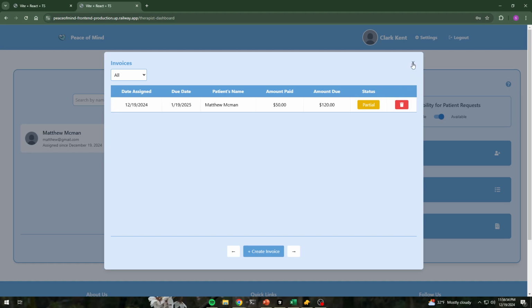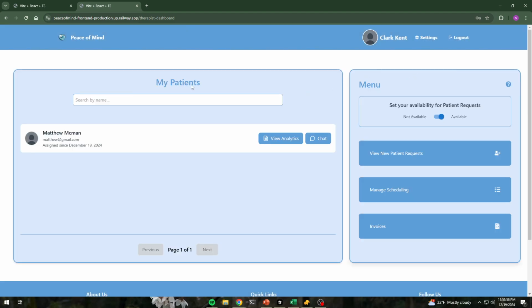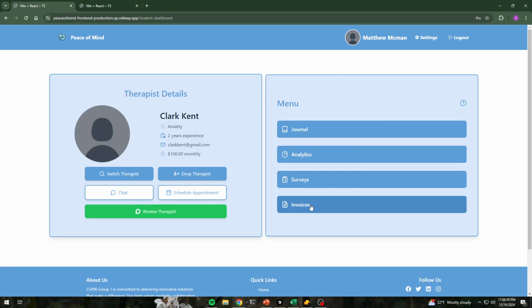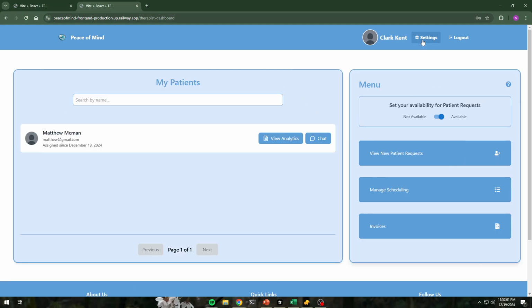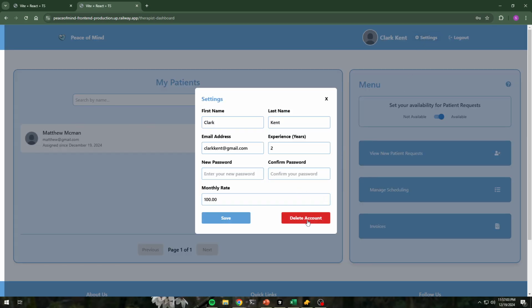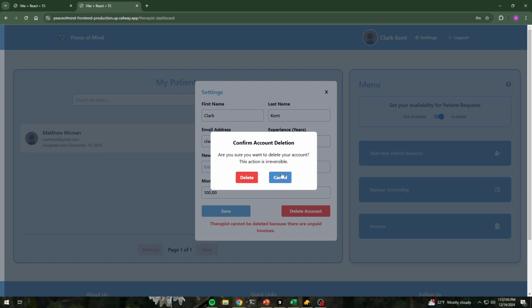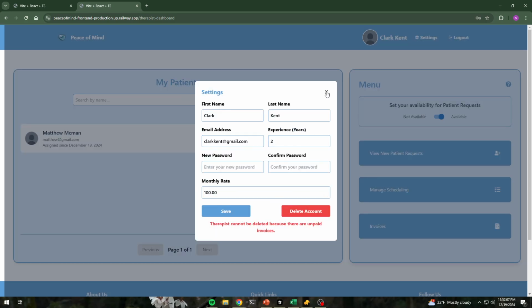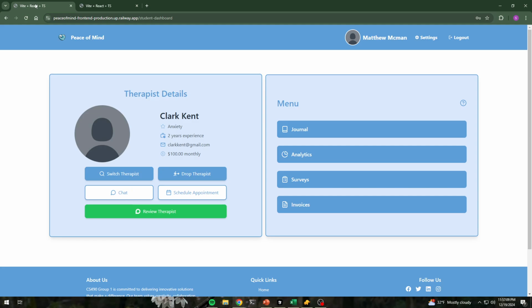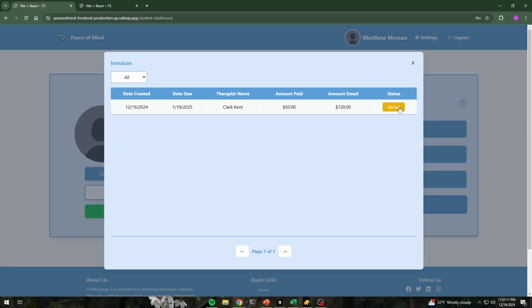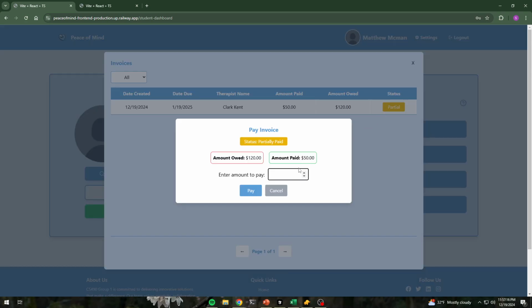So if I go back here, I can see that it's still regarded as partial. And it will work the same way. So if I try to delete the therapist account, I can see that it will not let me because there are unpaid invoices. So now I will go back to the patient account and pay the invoice in full.